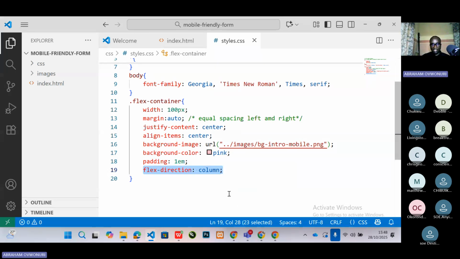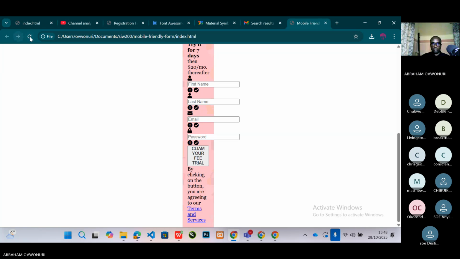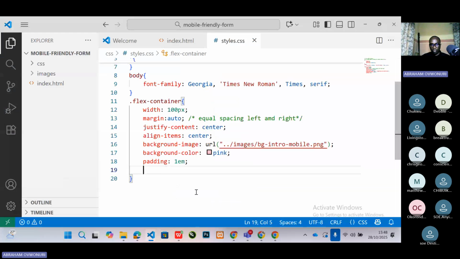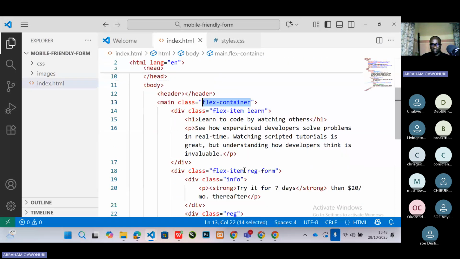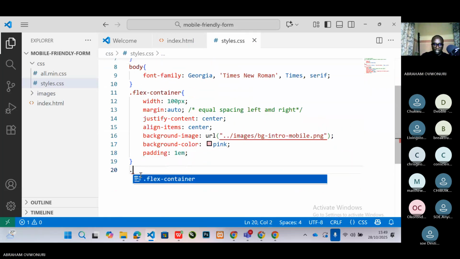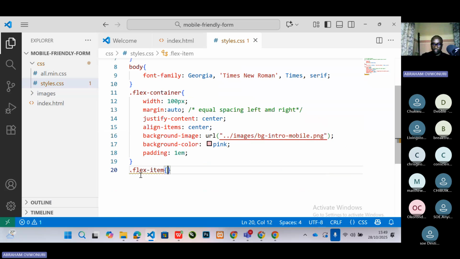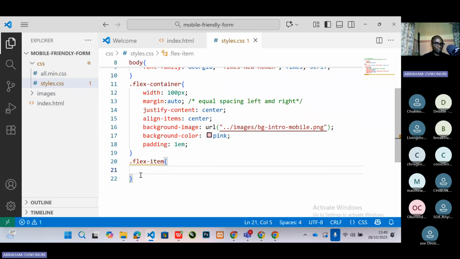So the next thing is to add, we said mobile. Okay, let me remove this so that you see whether there are changes that are going to come in. Okay, for now, there are no changes, whether we add it or not. So let's remove it. The next thing we are going to do is now to work on the items that are inside. So flex item, let's take that. It's a class, so we start with a dot.